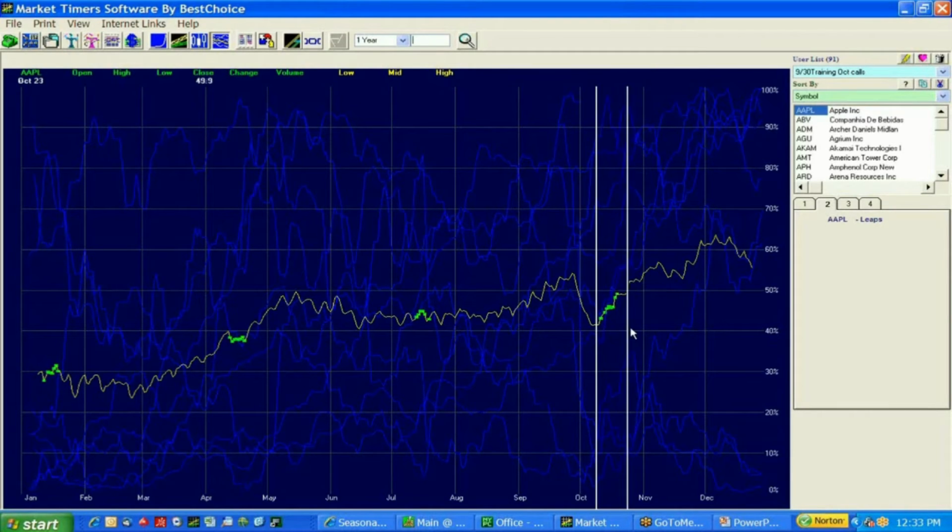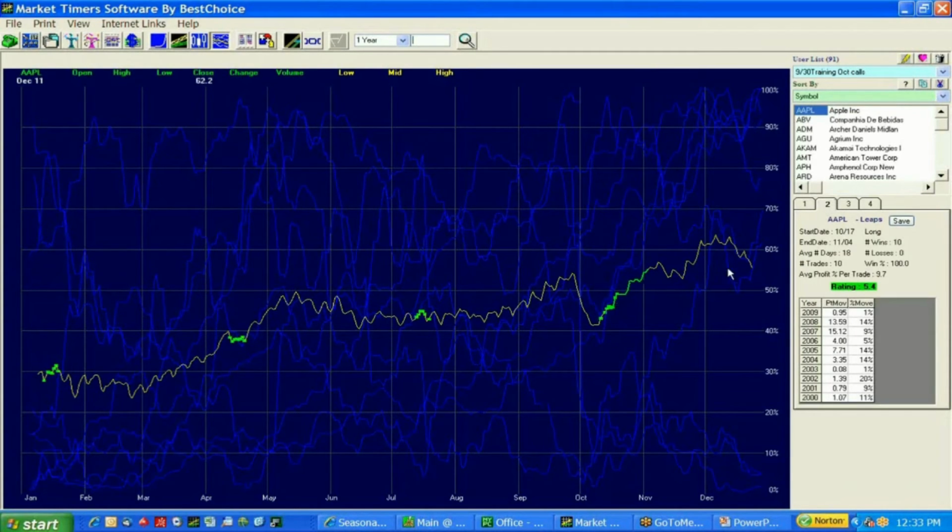Now, we could use our mouse, and it would highlight a trade for us there. It's a 10 out of 10, 10% average. That looks like a good move. But using our mouse is not necessarily the same trade that the Cycle Wizard found.